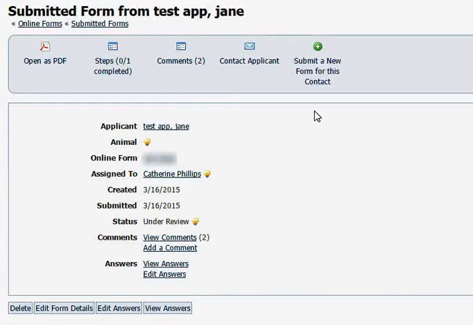There are several forms that are used as you progress through an application, and those can be entered here. Let's do the vet check. Click on Submit a new form.